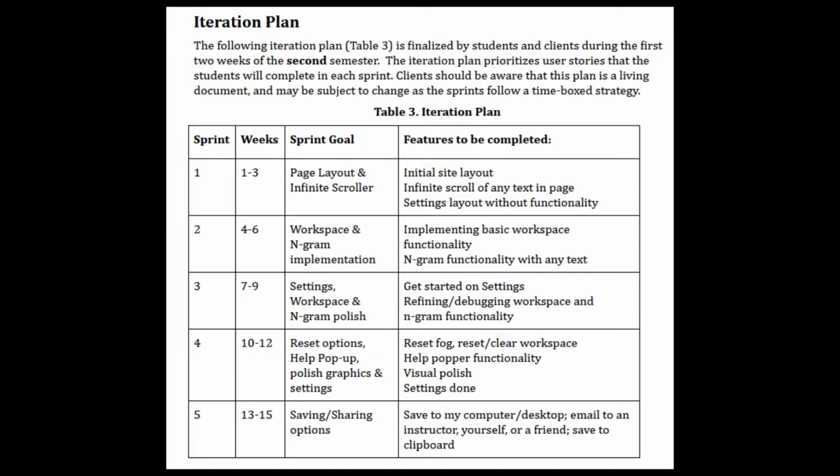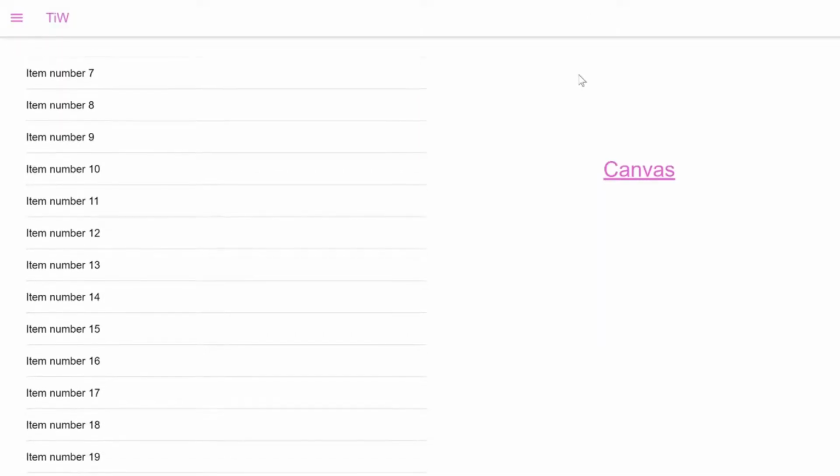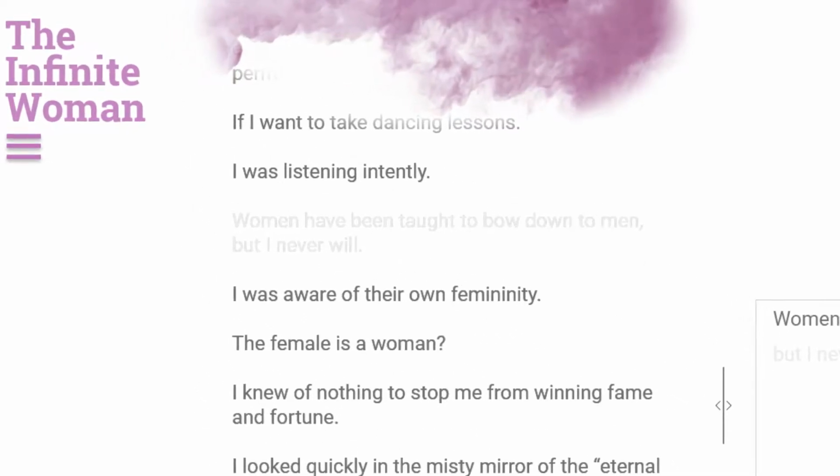For Sprint 1, our team had 3 broad goals. First, we implemented the site's general layout. We successfully created this in the form of our initial 2-column prototype with a collapsible hamburger menu for settings at the upper left corner of the screen.